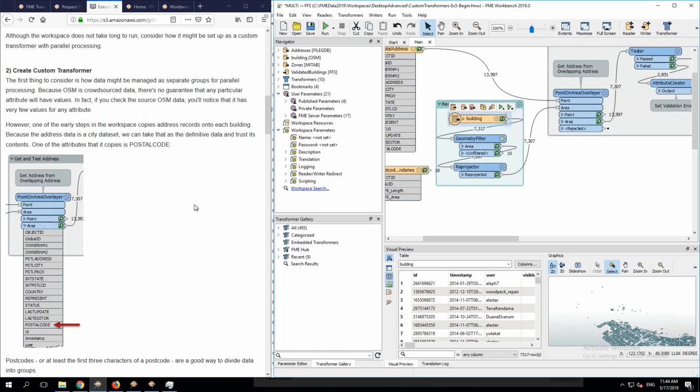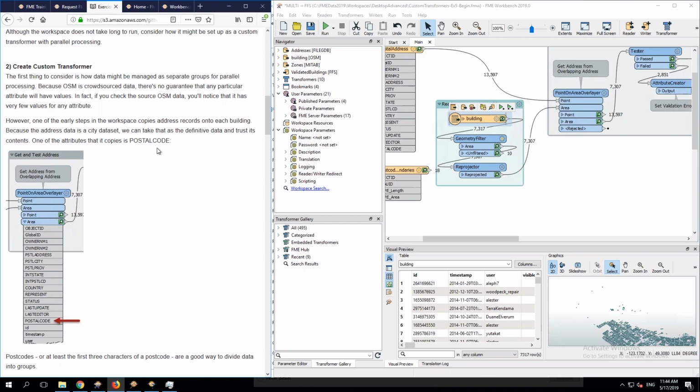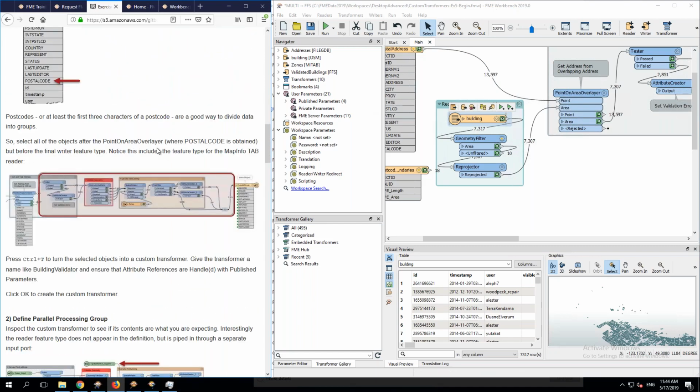So one of the things we could do is use the address records. One of the things that the address records do is copy the address onto each building, including postal code. We saw before that might not be a great idea, but why don't we take the first 3 characters of that postal code? That might be a bit quicker than before.